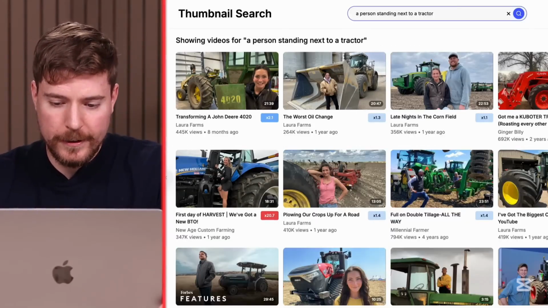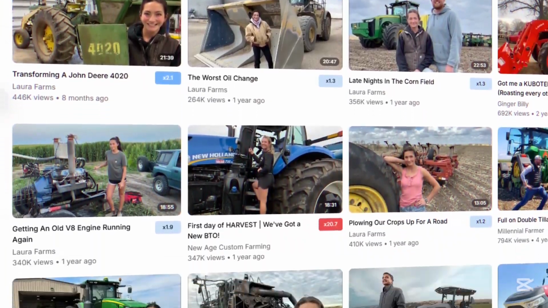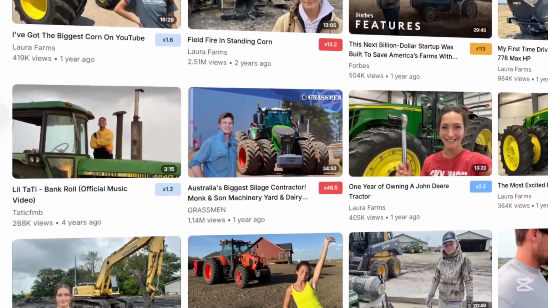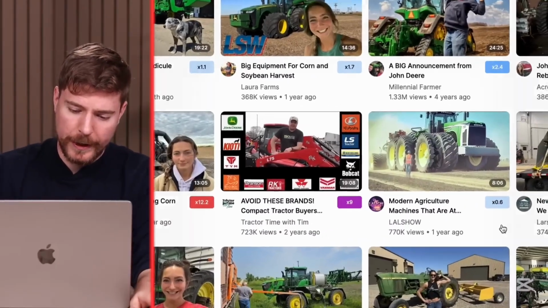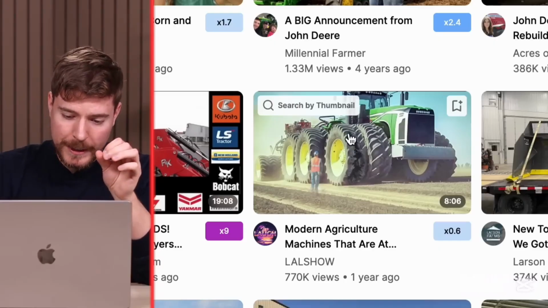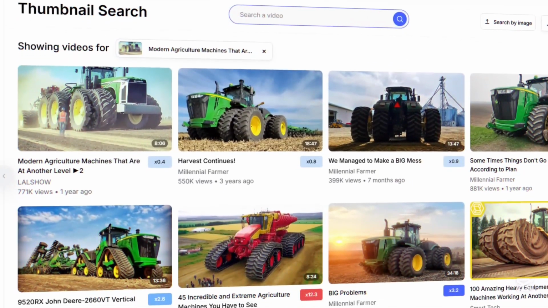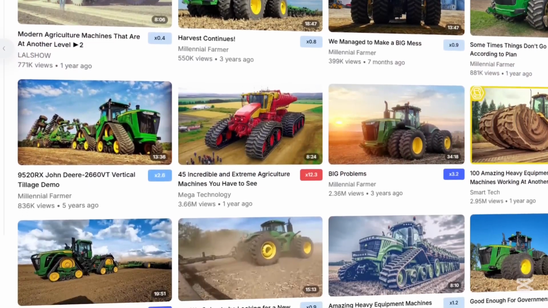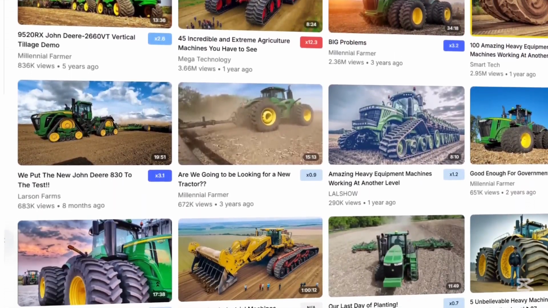Let's say I filmed a video of my tractor and I want thumbnail inspiration. All you gotta do is hit enter, and then boom, this will show you every thumbnail on YouTube that has a person standing next to a tractor. I think this thumbnail right here that I'm hovering my mouse over is pretty interesting. And so what I'm gonna do is I'm gonna hit search by thumbnail. And now it's gonna pull up a bunch of other thumbnails that were similar to that giant tractor thumbnail.